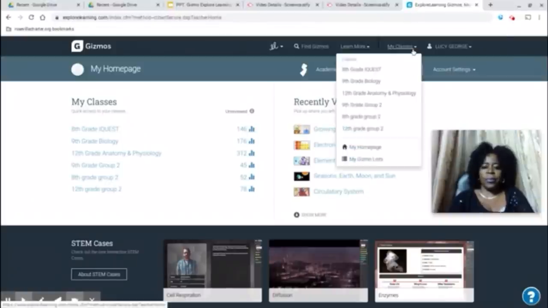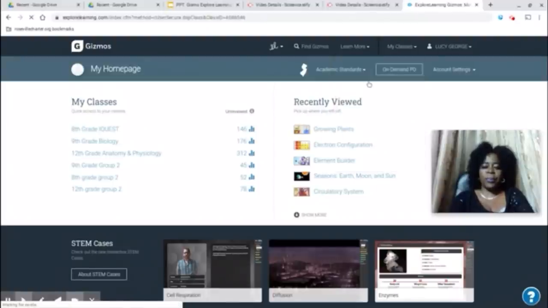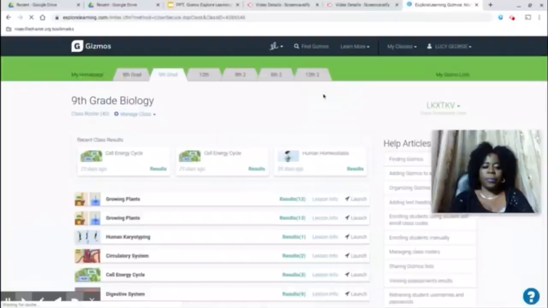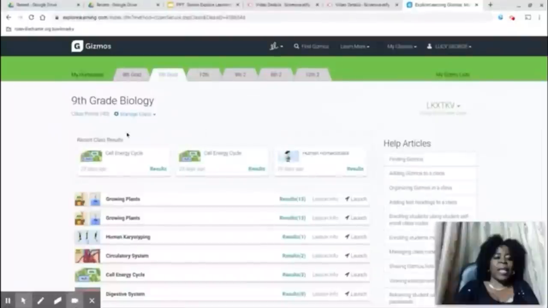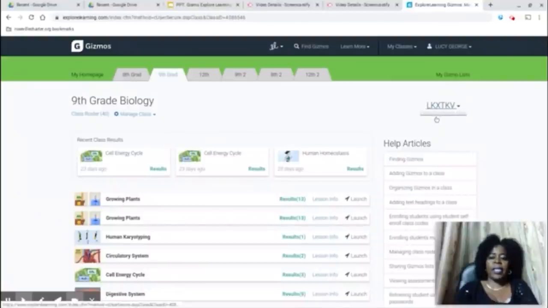Select a class. If you do not have any existing classes, you would have to create one. Let's go to my 9th grade biology class. You will see the selected class here, and the class code. This is the code you will share with your students to join your class, just like you would in Google Classroom.